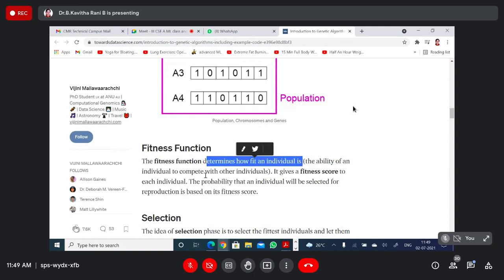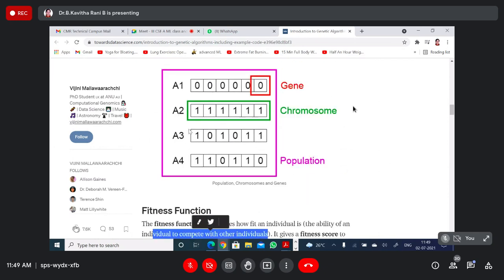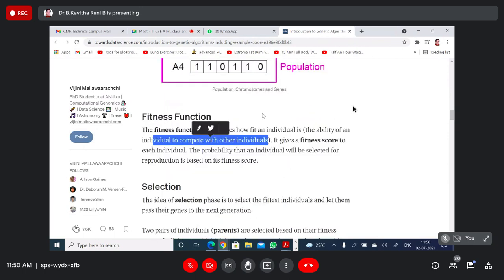The ability of an individual to compete with other individuals. So if A1, A2, A3, A4 are different data which we are having, in this data, which particular record or chromosome is fit, that we have to find first. Either A2 is fit or A3 is fit, that we have to find. If A2 is fit, that will be combined with other record. So that is what we call fitness function. For that purpose, we are using fitness function here.